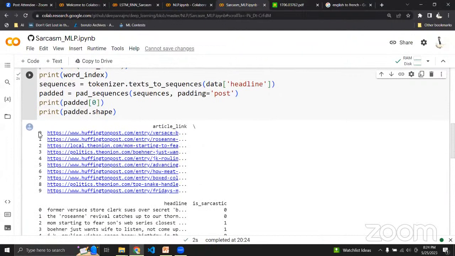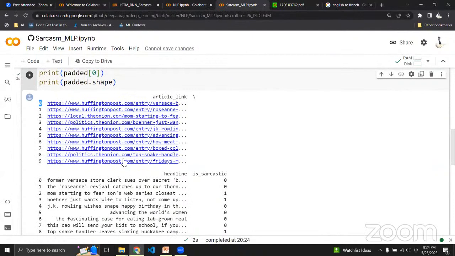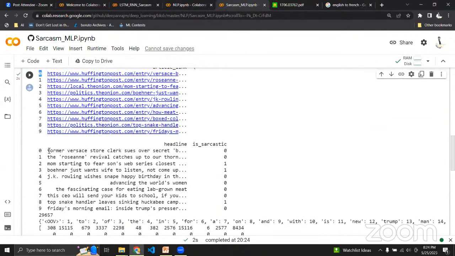Okay. So I have serial number, article link. This is the article link. I don't want the article link. I want the headline and I have the label to it. Okay. It's like former versus store clerks use over secret something. Okay. So it has a very big line. So I have non-sarcastic. Let's see some sarcastic. The Bernard just want wife to listen, not come out.